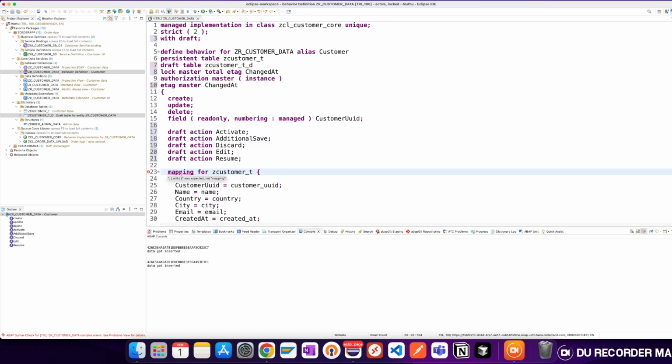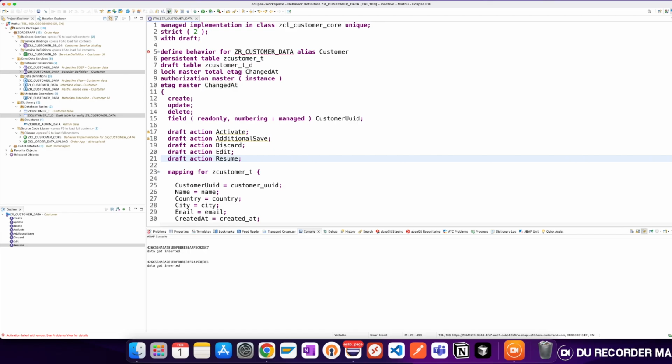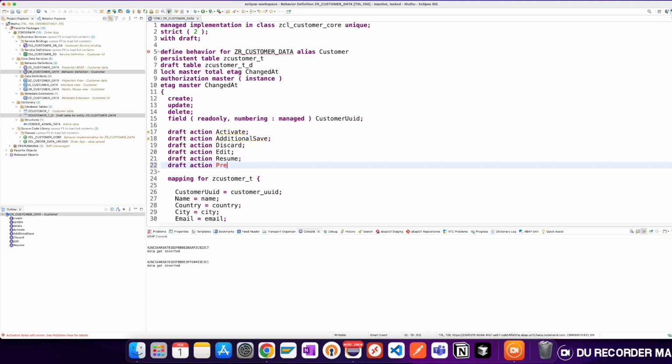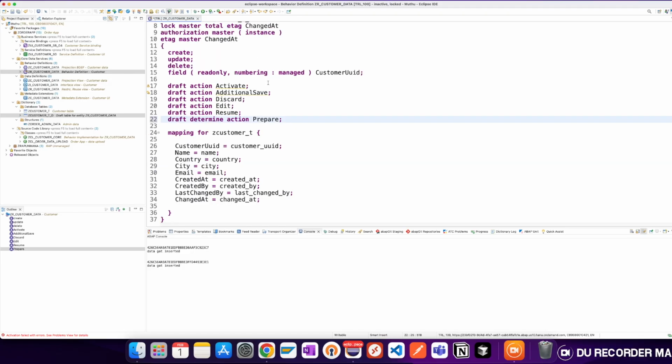Okay, what is the error? It's done, right? Let me actually do the syntax check. Yeah, it looks fine. There is a warning, but okay, I will leave this as it is. And what is there with the draft? We need to, prepare is missing. Let me add the prepare action as well. Okay, I think this is a determine action, not the draft action. Cool. Yeah, I'll activate this. No errors actually.